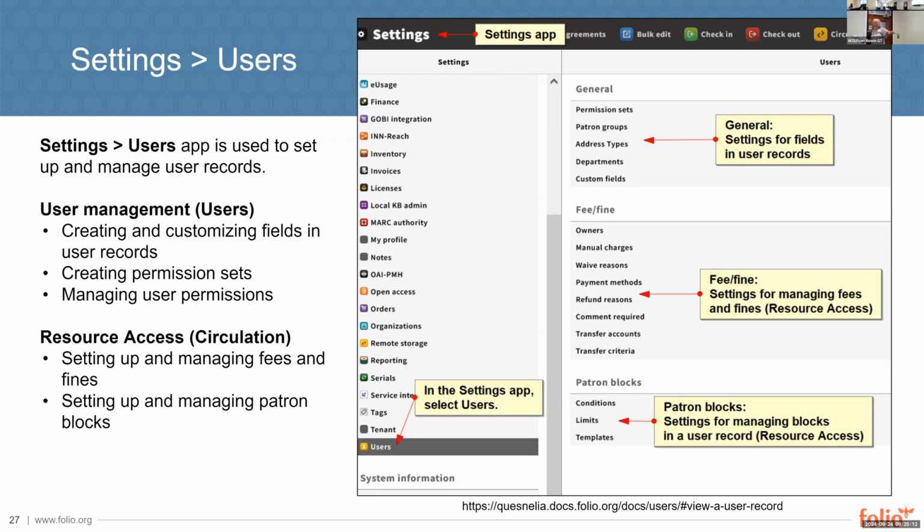So like I said, this is going to be a quick tour, but I need to make a plug for the documentation, Folio docs, docs.folio.org. So while I have these screenshots here, I also have the URL for the documentation down below, so you can refer to that in the future.